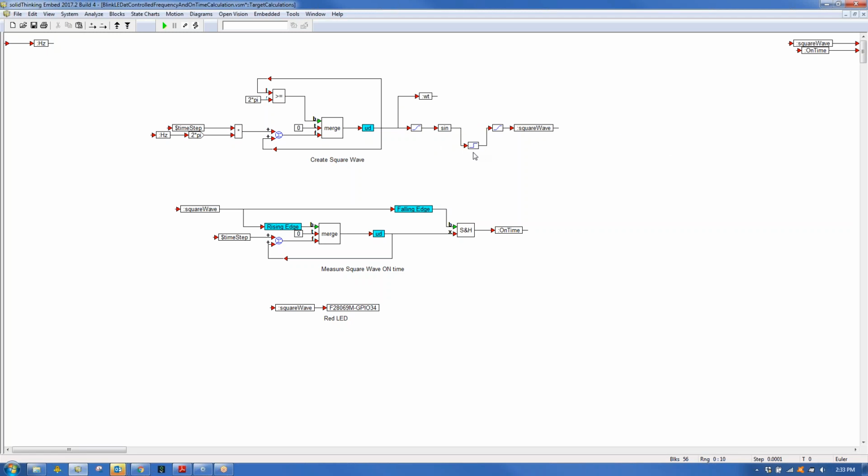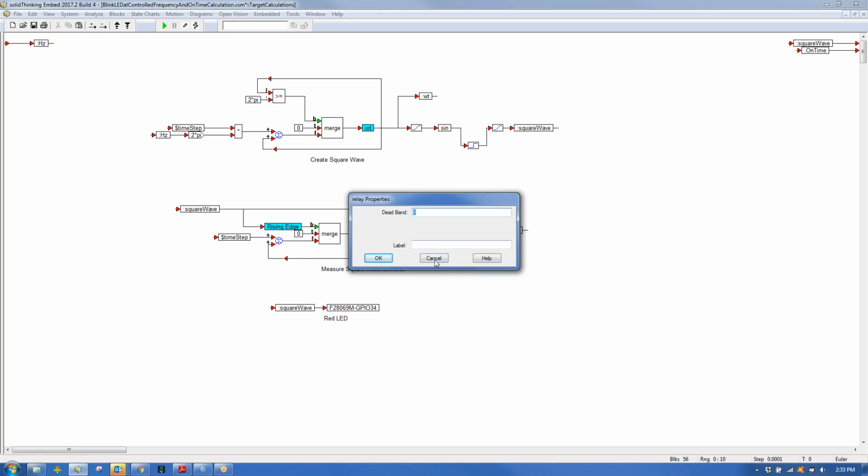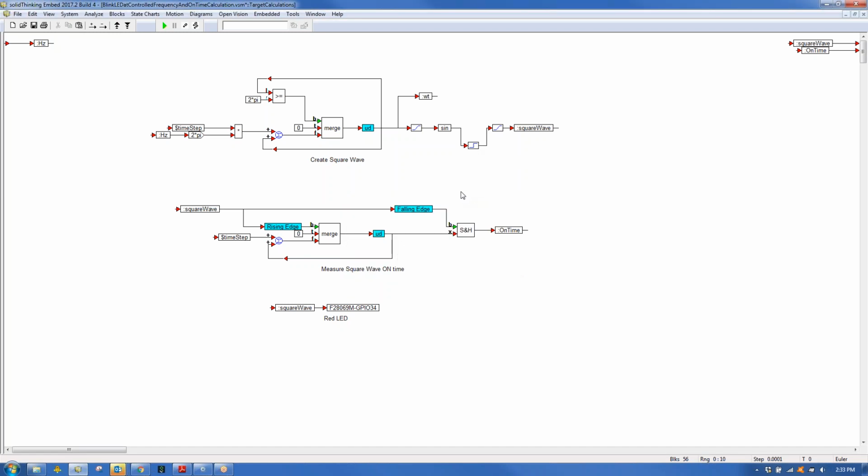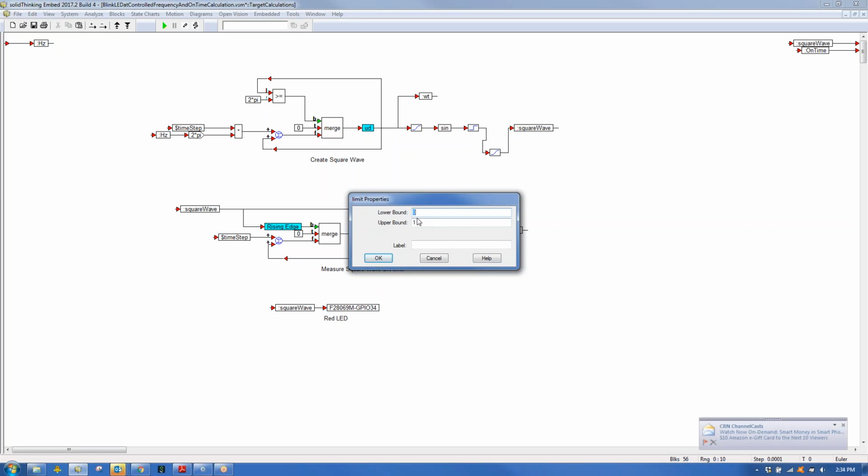Then I used a relay, which all the relay does is it just takes the sine, basically. If the signal is positive in value, it'll put out a 1. If it's negative in value or amplitude, it'll put out a -1. And then I've limited it to just lie between 1 and 0.